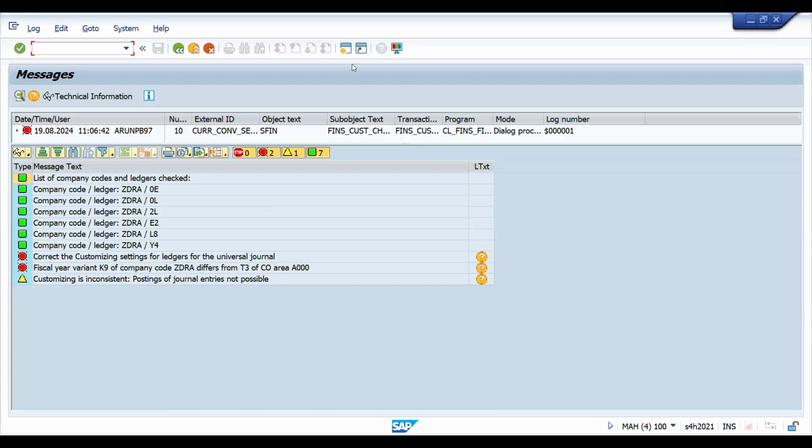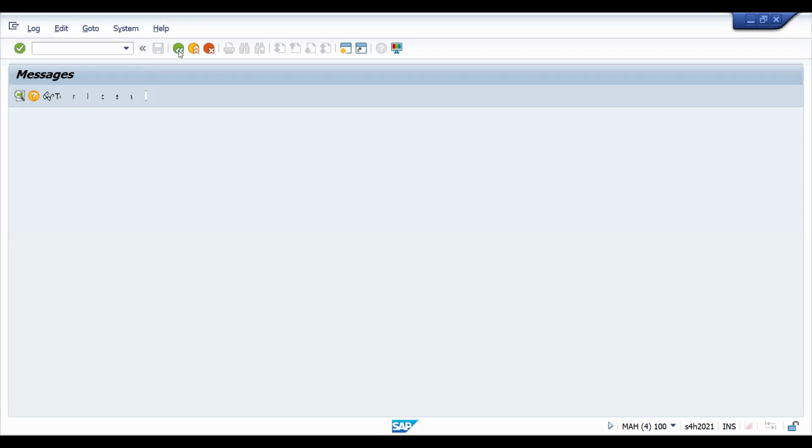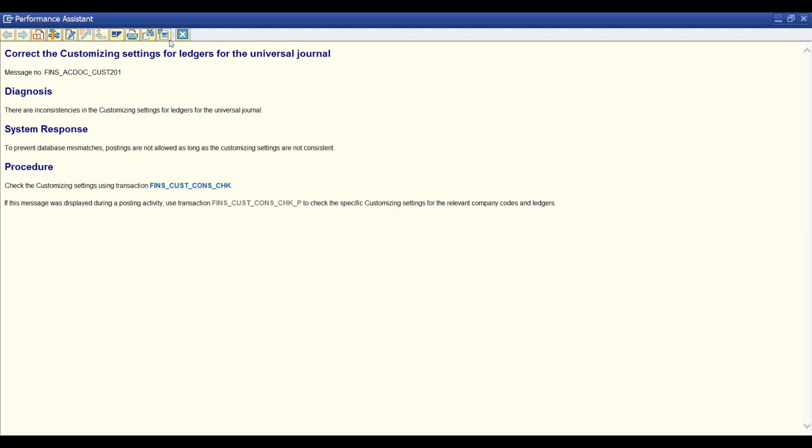So now, what is the issue? Once I click this, you can see: correct the customizing settings. Generally, you will get two errors. ZRDA is my company code, and it is holding the material ledger. Don't get into the FI. Let me explain: this financial variant K9 of the company code is different from T3. That means someone has changed either in the CO area or elsewhere. You cannot stop your practice, right? Let me explain how to resolve this issue.